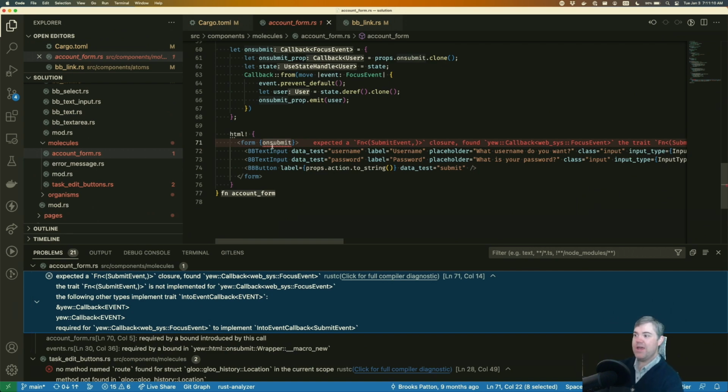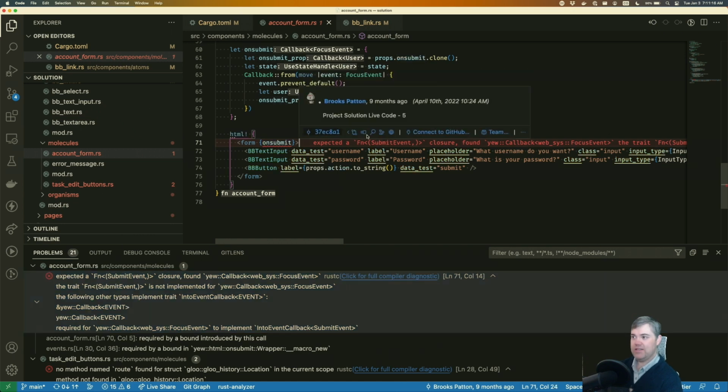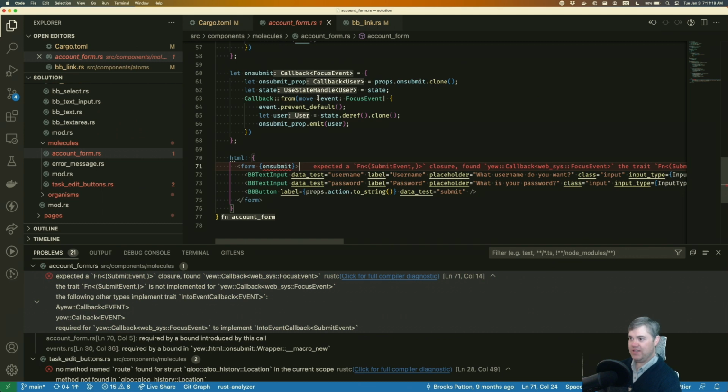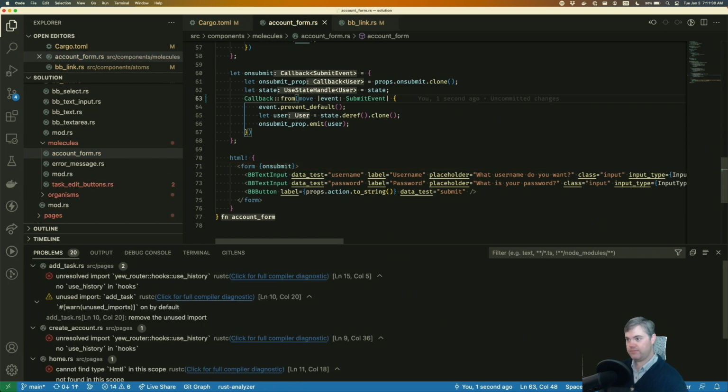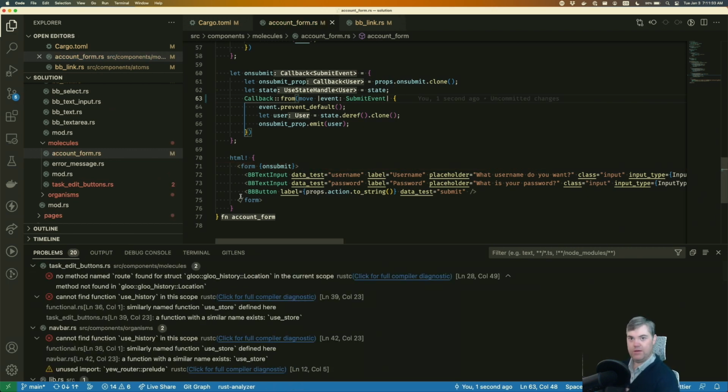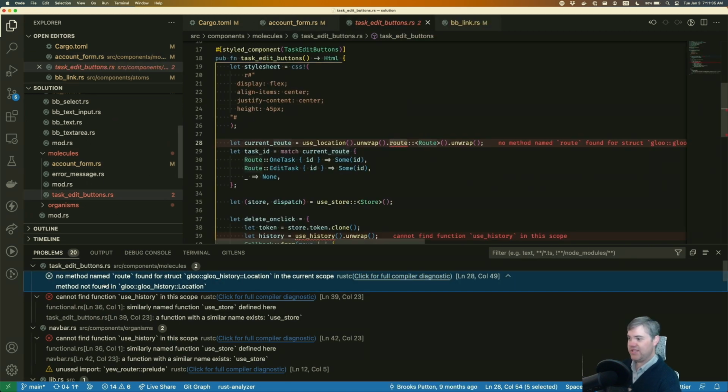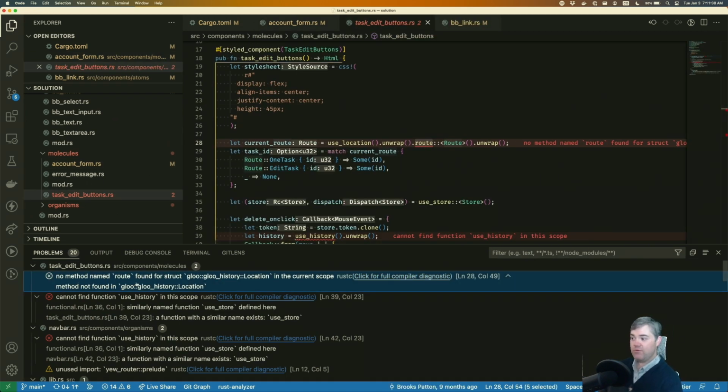Okay, so on submit, you expected a function submit event. So previously we had this as a focus event. So it looks like Yew has changed this from a focus event to a submit event. So we can change that, submit event. Okay, well, this file is actually done. Let's go to the next problem. No method named route found for struct glue history location. Okay, so, well, actually this is use location. So use location has, I believe, changed a little bit.